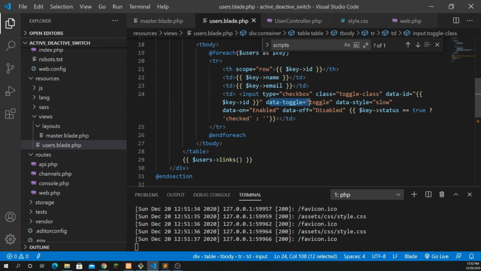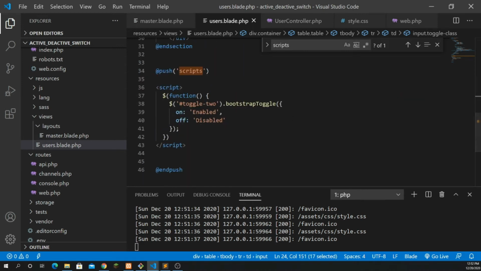So data-toggle is basically the button which can change from enable to disable. I define another property, which is data-size, and data-on means that it's enabled, and data-off means that it's disabled, right? So that's fine. And I need to add some styling as well. I did very basic styling for that.